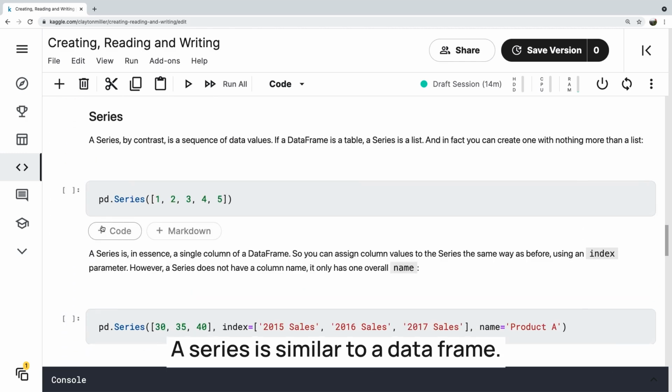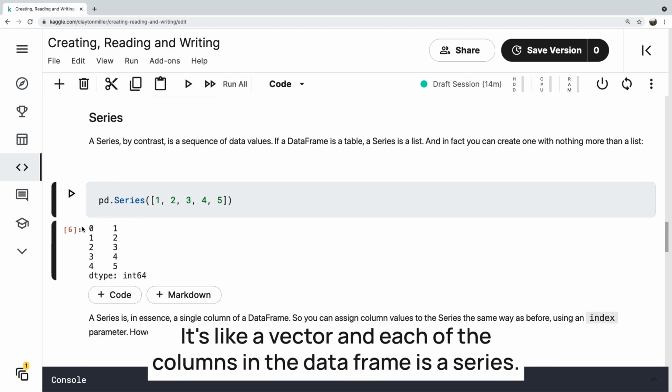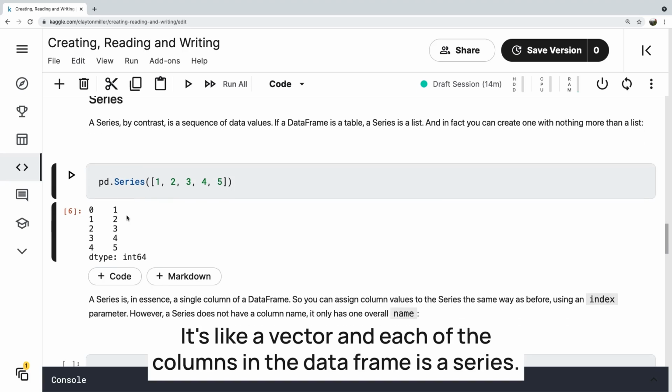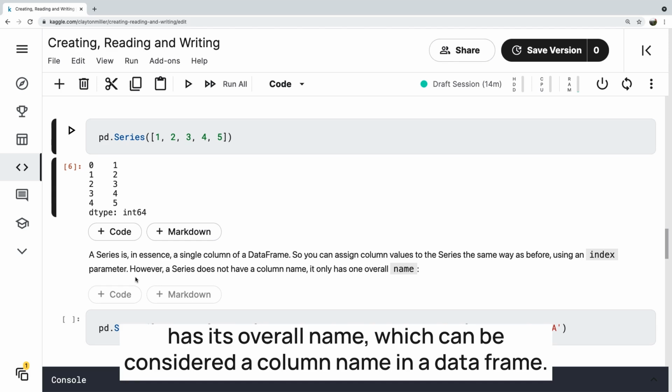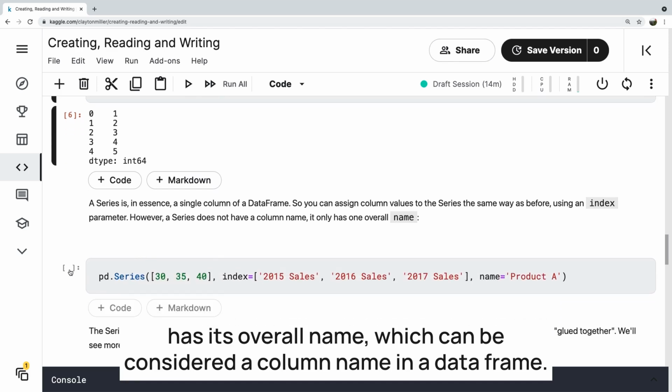A series is similar to a data frame. The biggest difference is that it is only 1-dimensional instead of 2-dimensional. It's like a vector. Each of the columns in a data frame is a series. It has its own index, and the series has its overall name, which can be considered a column name in a data frame.